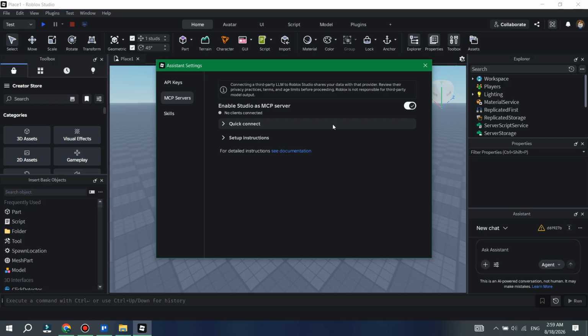After that, make sure Claude Desktop is enabled, then open Claude Code again. In Claude Code, type "Connect to Roblox Studio" and send the message. When prompted, click Always Allow. After a few seconds, Claude will confirm that it's connected to your current Roblox Studio project. And that's how you can connect Claude AI to Roblox Studio.